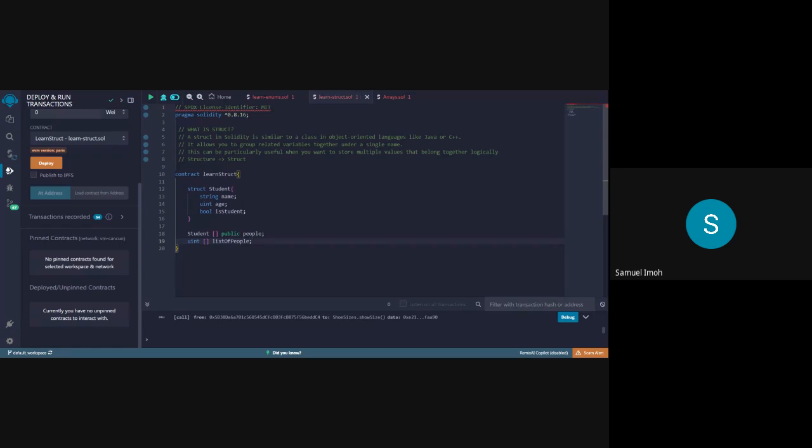Now, what's the similarity between this guy and this guy? You see that this guy has a data type here, yeah? And we are using student, which we created here, as our data type. So we see that we have a data type, we have an array, and then we have the name of our array. So remember when we're talking about arrays, we said that an array can only consist of similar data types. An array is a series of similar data types.